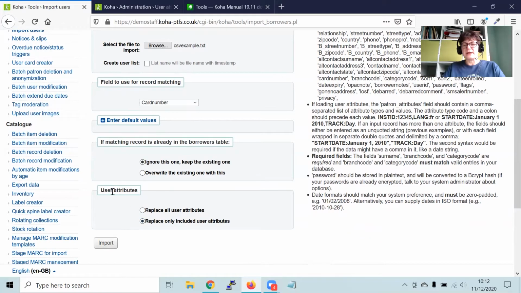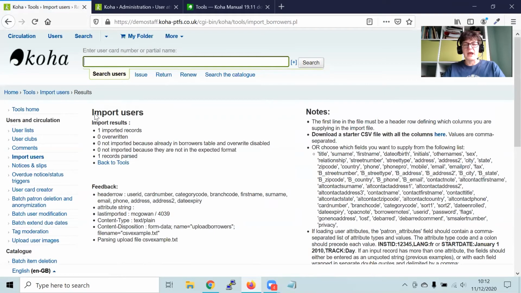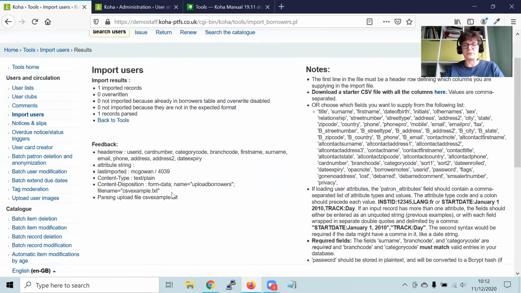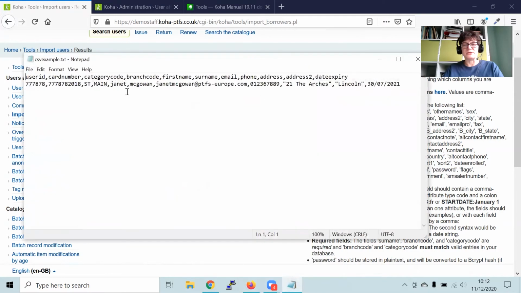Then we have a section that relates to user attributes, how you're going to deal with those. Are you going to replace all user attributes or replace only the user attributes that might be included in the incoming CSV? So actually with this incoming CSV, I haven't got any included. I'm just going to import that now. And we can see that we've got one imported record and none have been overwritten because there wasn't one already on the system. It gives us a little bit of feedback, and basically we've got our field imported now onto the system and our user imported onto the system.